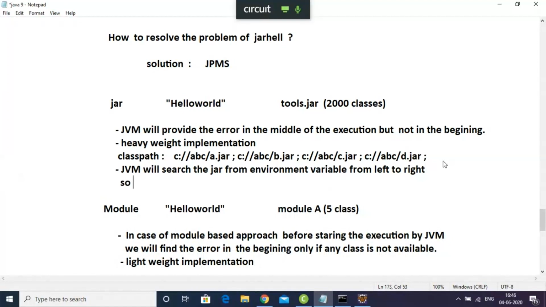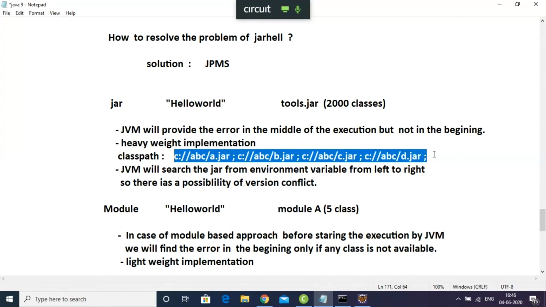So what is the disadvantage then? There is a possibility of version conflict, because in case of the class path, the order of the jar files is important. Now another point is that if I put all the jar files in the class path, yes, JVM will search from left to right, but all the jars will be available. If you have 10 jars, 10 jars will be available.